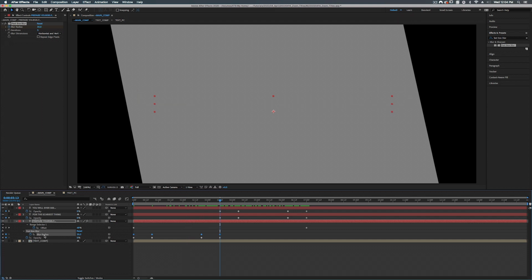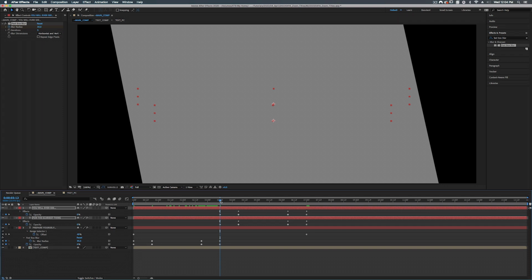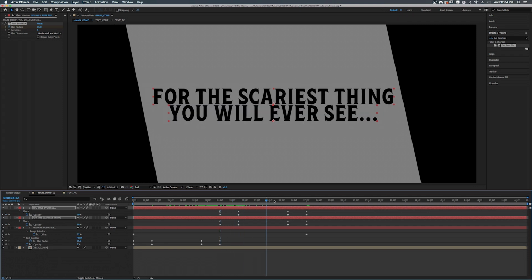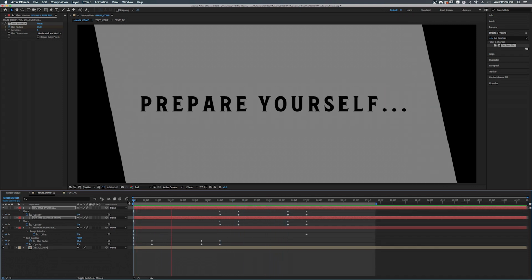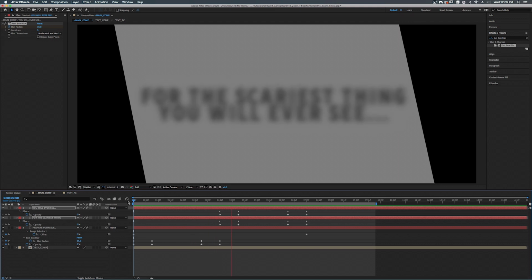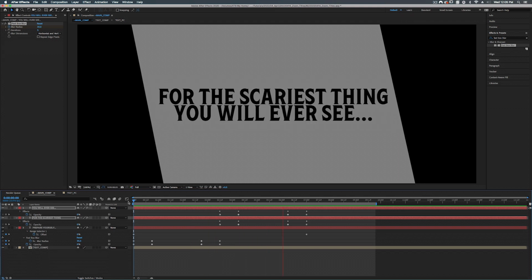Actually, what we're going to do is select our Fast Box Blur up in here, Command C to copy that, and let's just select our other 2 text layers and hit Command V at 3.5 seconds. And that'll automatically add our Fast Box Blur plus the keyframes. All right, so we're pretty much finished with the animation part. Now let's make this look more aesthetically pleasing.